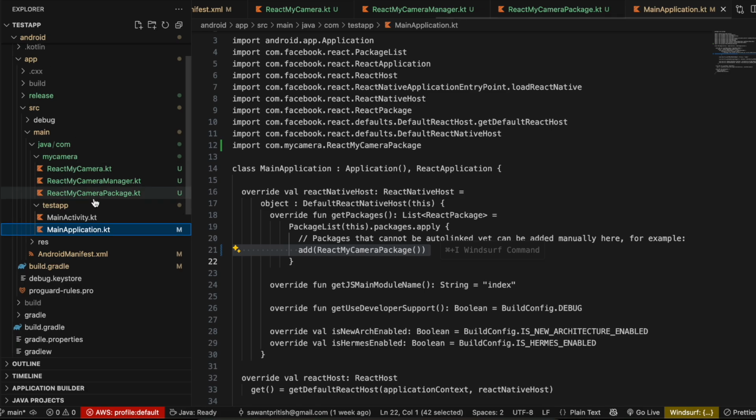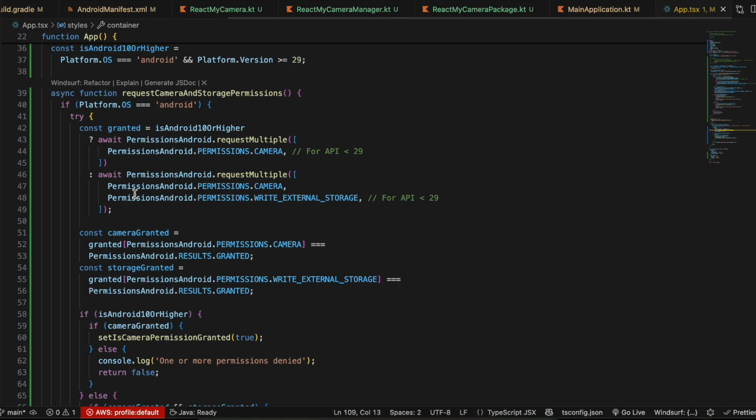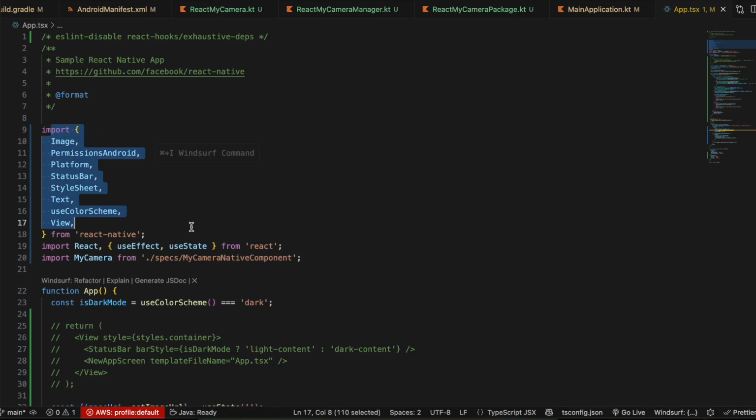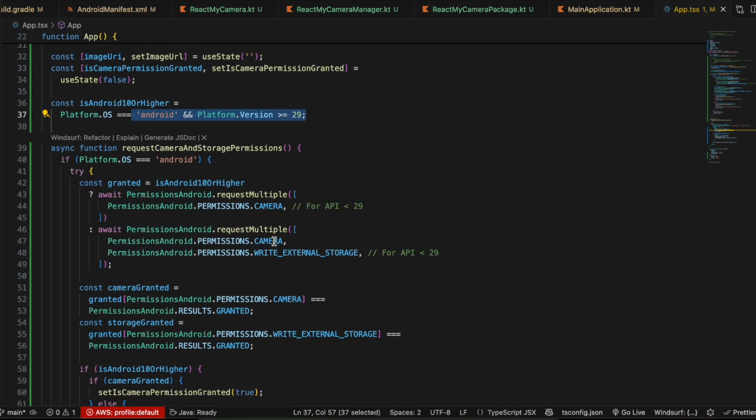So to use it, you just need to go to app.tsx, and firstly there are a couple of imports which I have added, so make sure you copy all these imports. Then here we are adding one state for image URL, one state for camera permission, and here I'm just checking if the platform is Android and the platform version is greater than 29 or not, because if it is greater than or equal to 29 we don't require the write external storage permission, otherwise we do require it along with the camera permission.